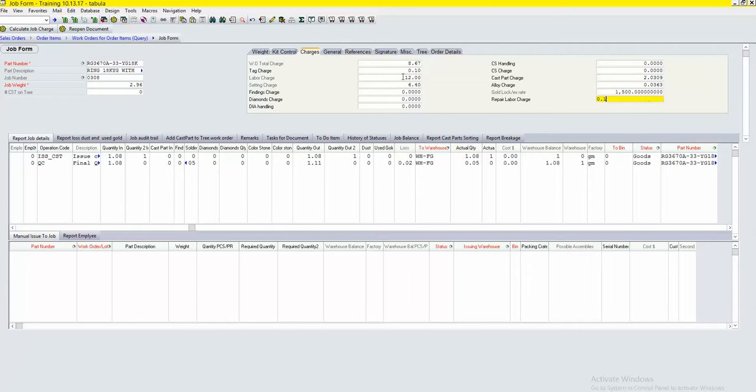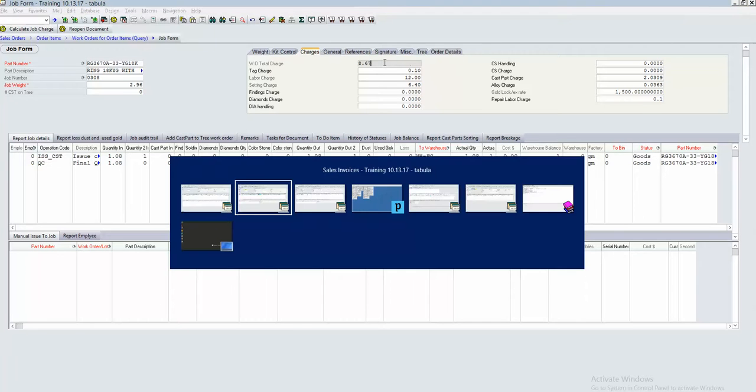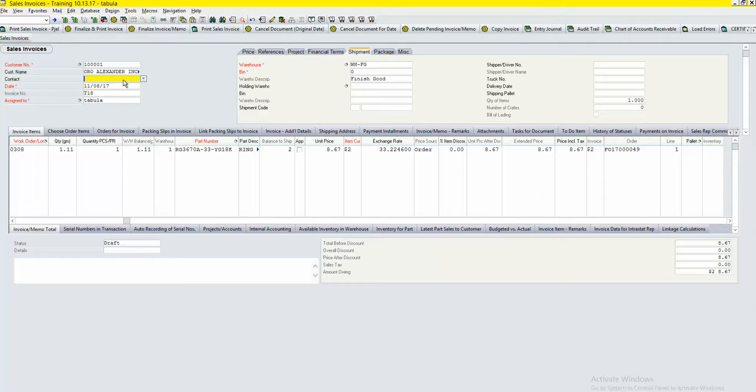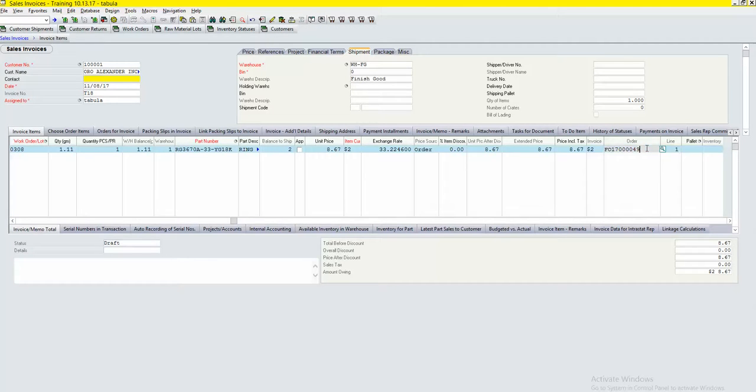The system will override the labor from the style card, which is 12, if the system sees any value here. And the setting charge is updated from the style card. So this is how we get the 8.67, and this is what we get on the invoice. And the last thing here is to see that this is based on the order and the line. So we have a link between the job and the sales order, and a link between those and the return, to the original customer return.